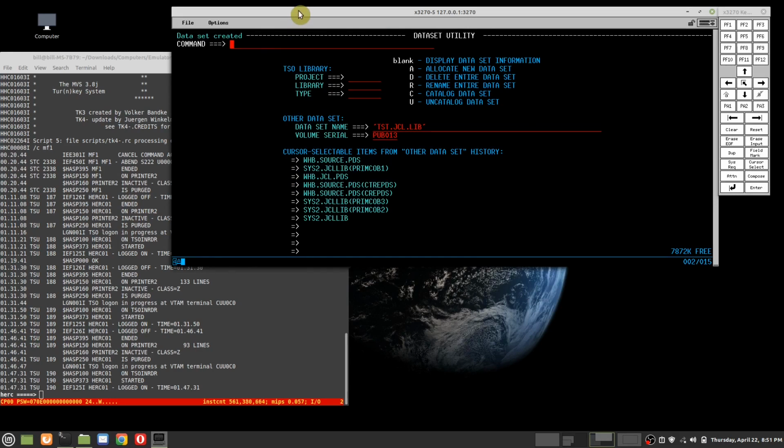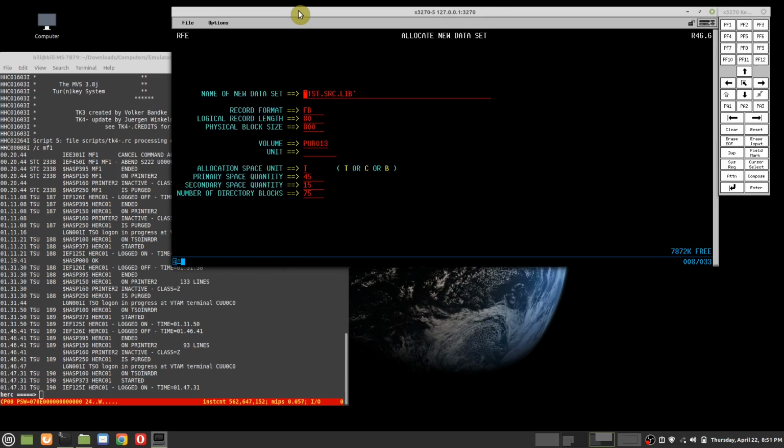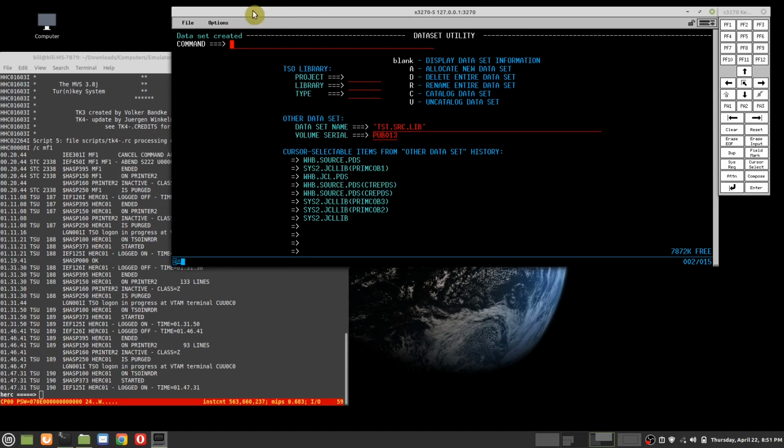So now it remembers, in the session, those other parameters. So now is a good time just to create them all. JCL, SRC for source. Go up and type the allocate. It's already got those values we typed before. Data set created.